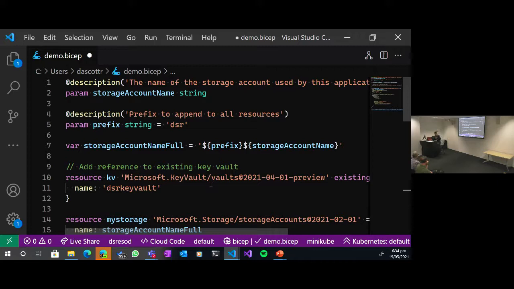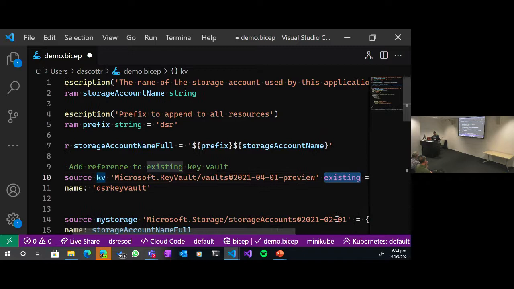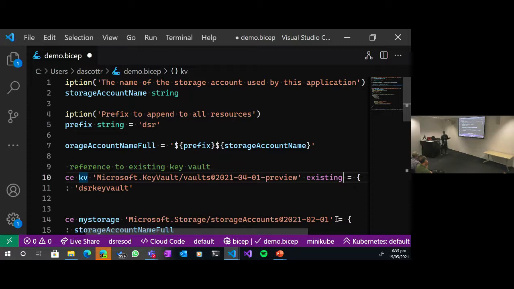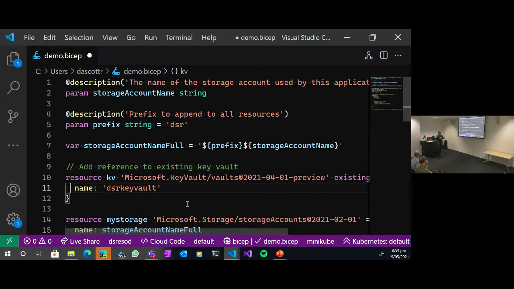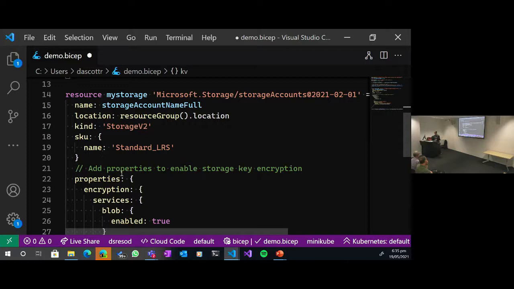What you can actually do is create a resource and add the existing keyword to the end of it. Now what this tells Bicep is this exists, it is a key vault, it has this name here, and I can now use that key vault reference, that KV, in other parts of my Bicep file. Bicep will then translate that KV object and do all the right stuff to make this all hang together. So what I've done here is I've added some properties to enable storage key encryption. This is actually how you do storage key encryption.